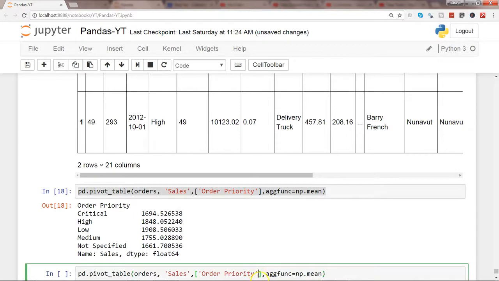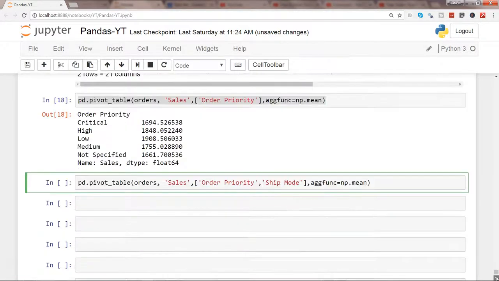And let's specify the second column. So let's say with order priority, we want to see shipping mode. So the column name is ship mode. And you can execute this. But before I execute this, sometimes you are not aware what those column names are. So you can use one command.